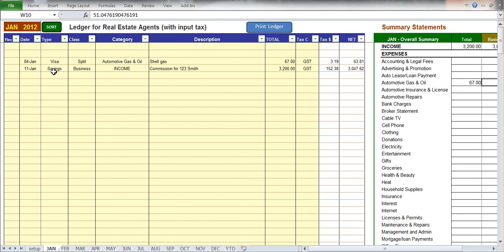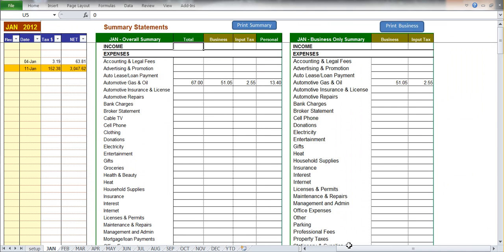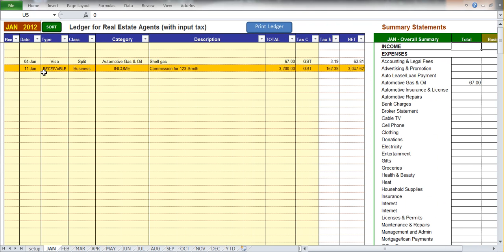Same with our income. If you have a commission here but it's still a receivable, you can just choose receivable off this list and it highlights that particular entry for you, showing that it's not paid yet but it's outstanding. It's not included in your income quite yet. So later when you get paid on that deal, you simply choose the account that the money goes into, and then the entry is included in your financial statement and you're all done that entry.